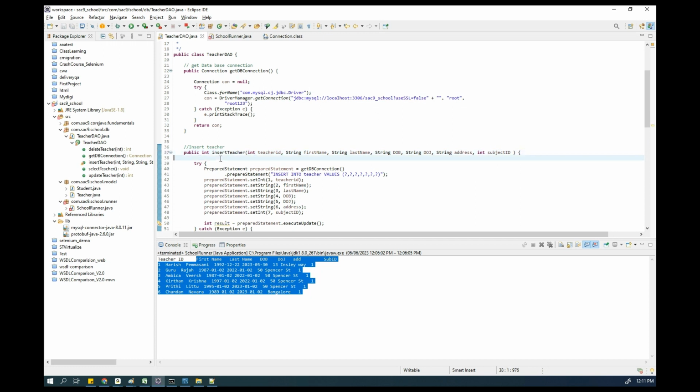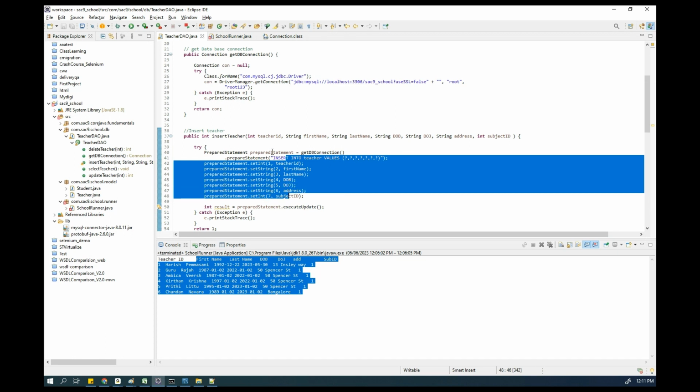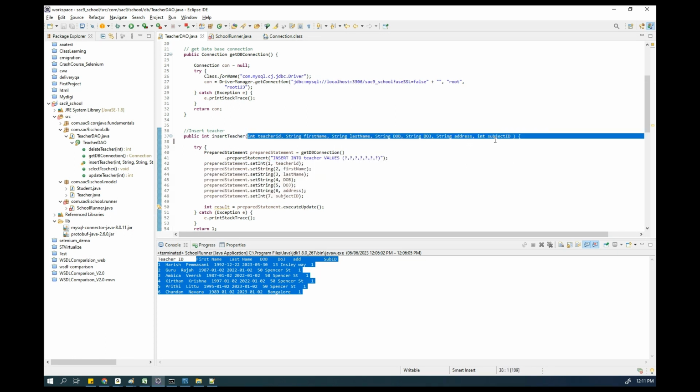Any questions, any doubts here? Earlier we had hard coded values. Now I removed the hard coding and I'm passing the arguments from the method.